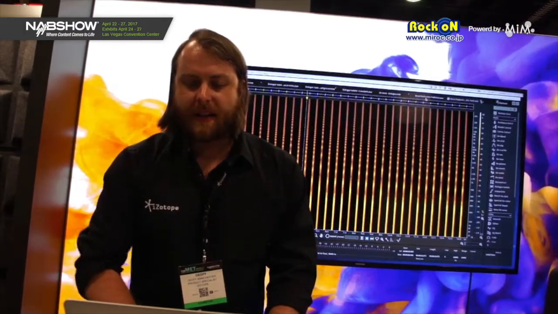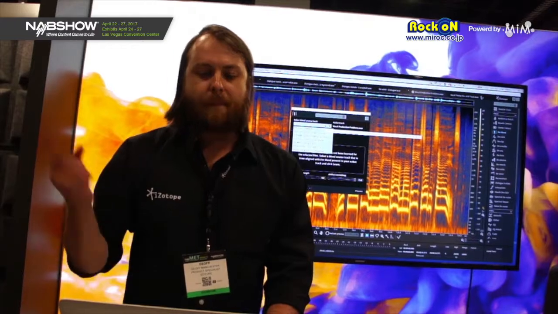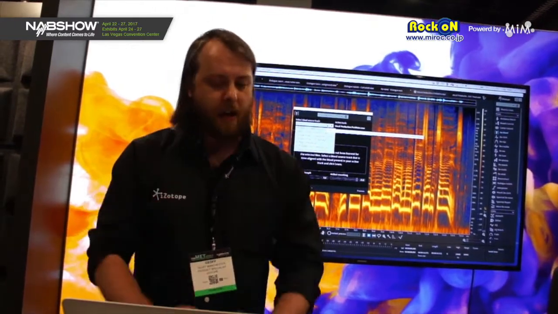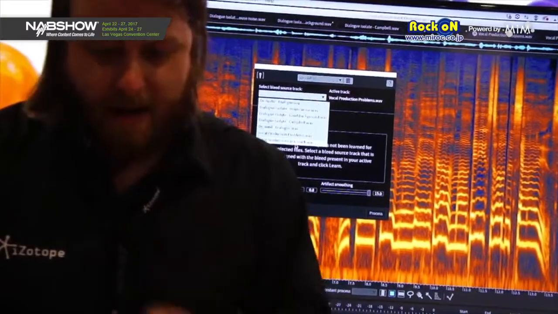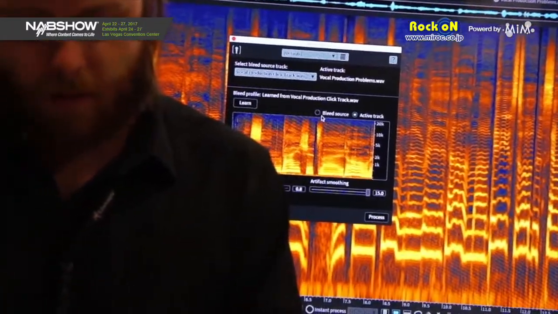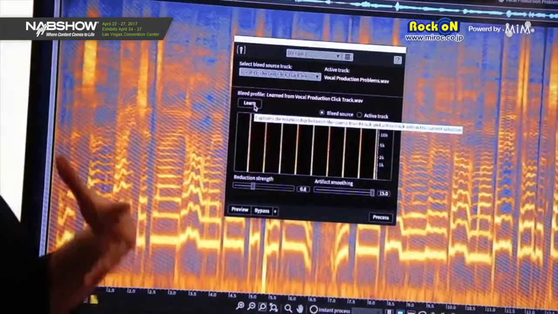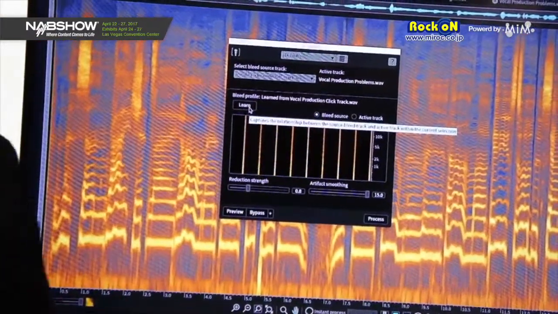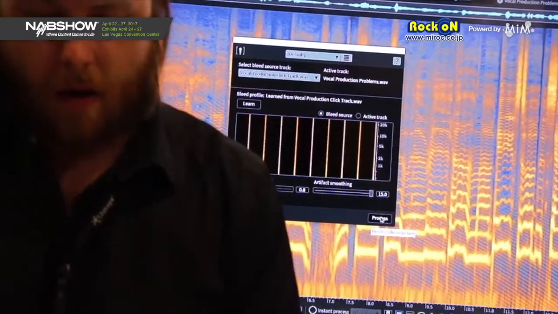So brand new to RX6 is de-bleed. I'll call it up here. I'm just going to make sure that my click track source that I played with just the click on it is in the bleed source drop-down menu. And I'll press learn, and it's going to analyze the relationship between the track with the bleed on it and the track that just contains the click track source. I'll press process.